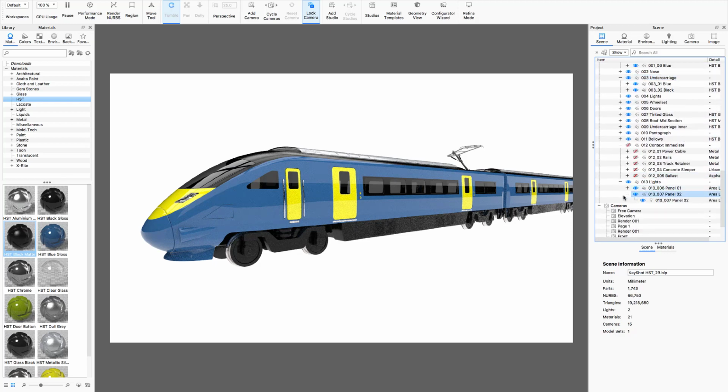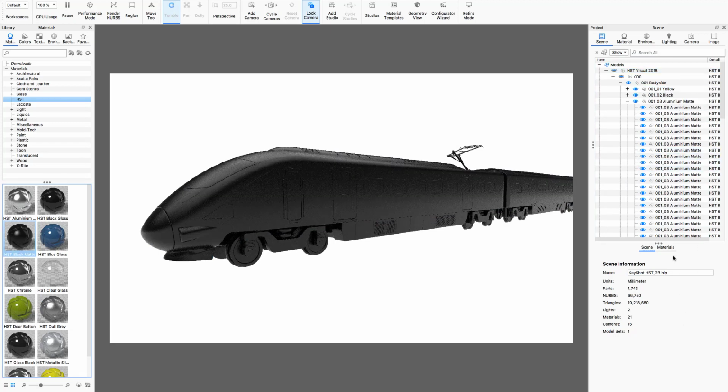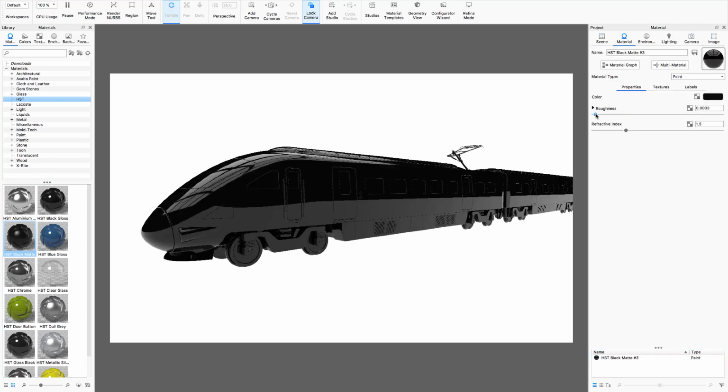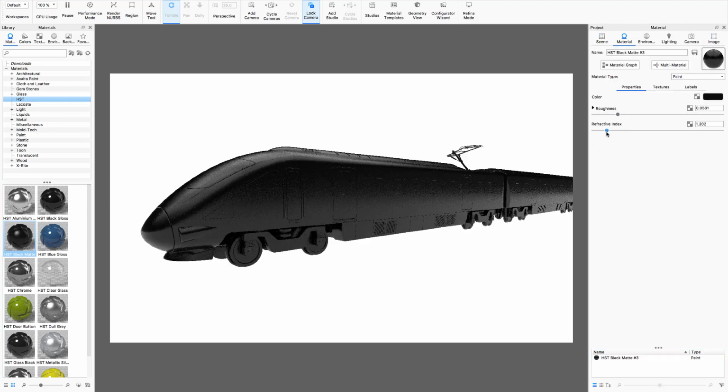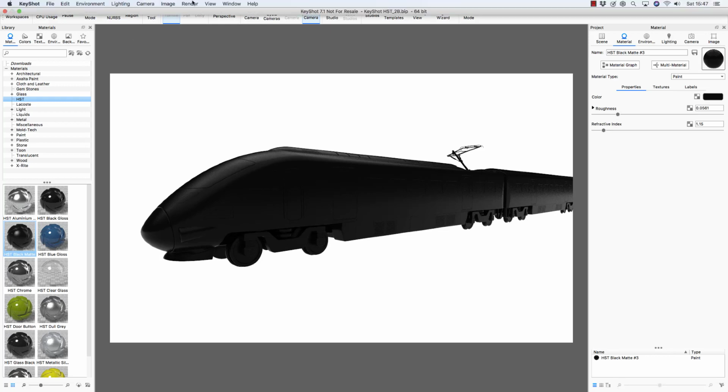So I'll just go down here and I'll turn off the light panels, and I'll just drag a basic black material right onto the top layer of my model and go into the material for this and just simplify this even further. So this will render out quickly and give me an alpha channel. So I'll render out this again.